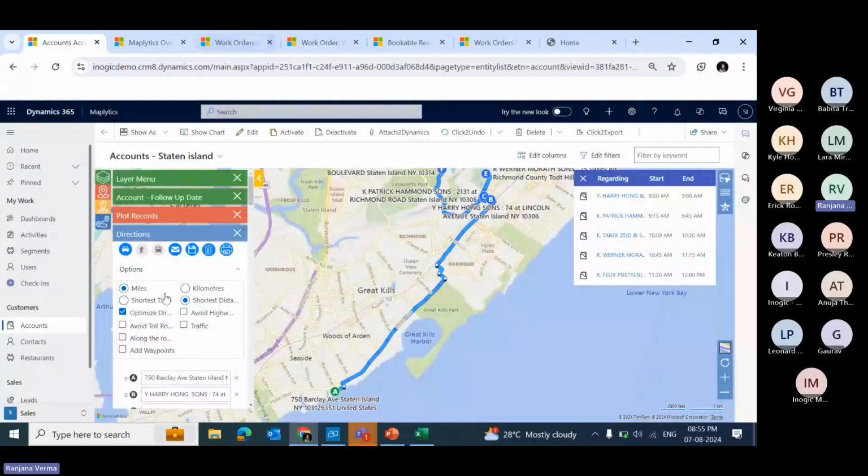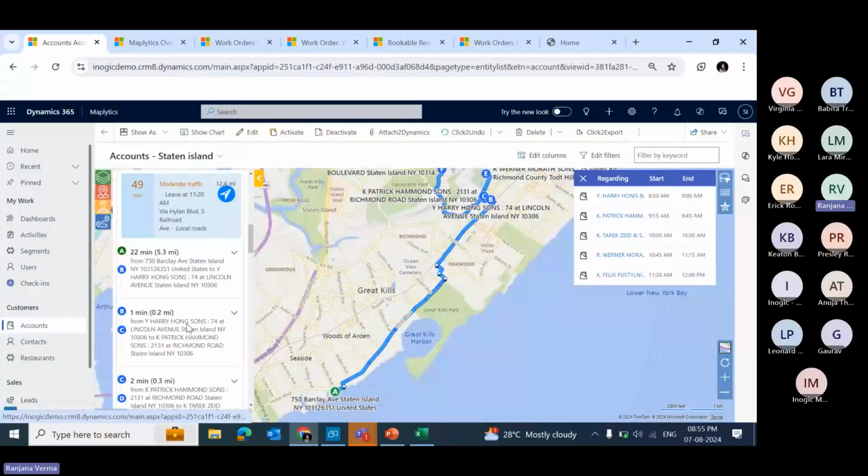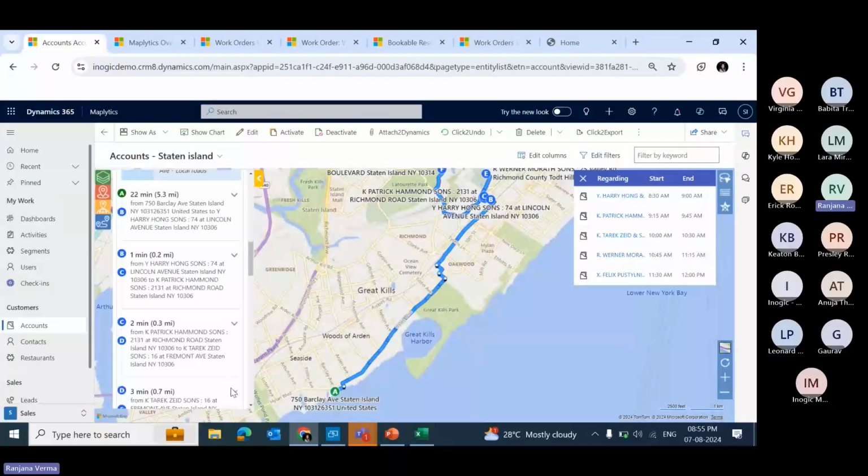So let me give you a preview of what we have done. You remember we started our day in the morning at 8 a.m. and we selected the activity type as appointments, right? So here all your appointments are listed and this is your directions. You see from point A to B, it is going to take me 22 minutes to reach my first appointment. Hence the first appointment is scheduled for 8:30 a.m., giving me a 30 minutes window.